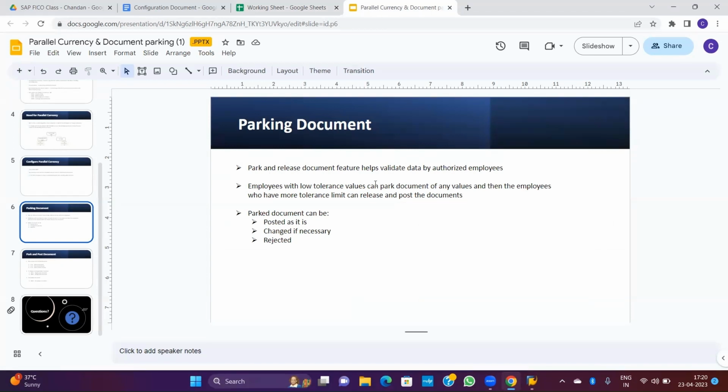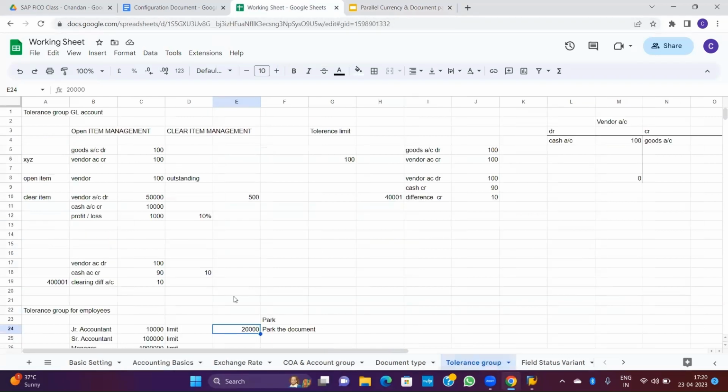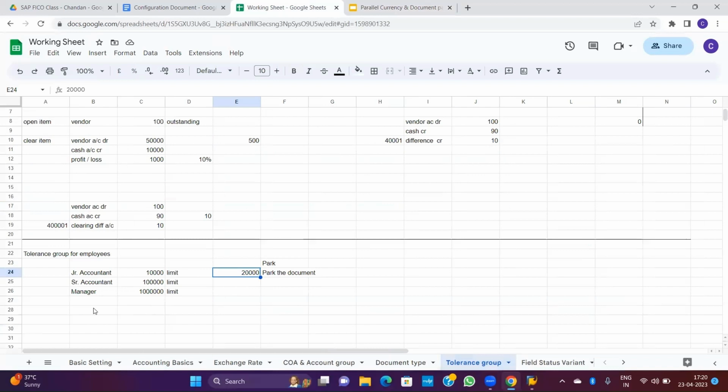Employees with low tolerance values can park a document of any value, and then the employees who have more tolerance limit can release or post the accounting document, right? The same thing which we discussed here. In tolerance group, we saw this junior accountant has a tolerance limit of 10,000, and if he tries to post 20,000, the system will not allow him, but he can park the document of 20,000.